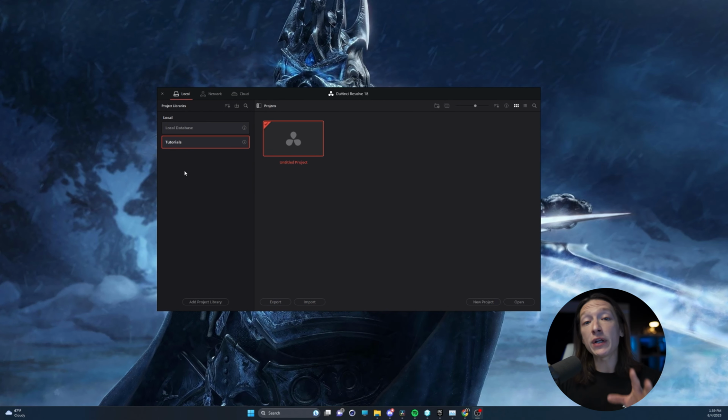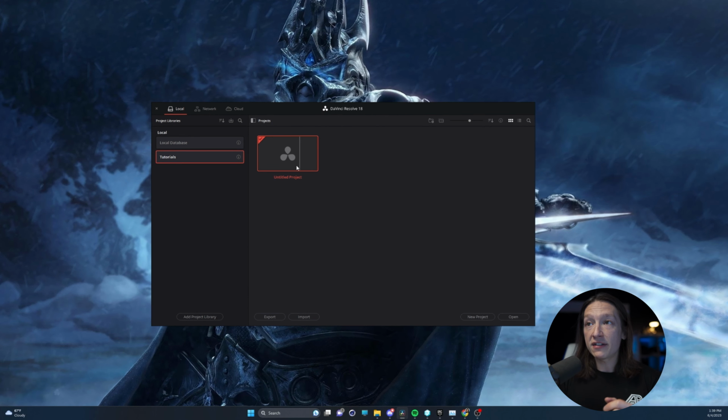If you clicked on this video, you're an Adobe Premiere user and you're thinking about switching to DaVinci Resolve. I want to help you get started with that process, so let's dive right in. The first thing that you're going to see when you install DaVinci Resolve on your computer is this window. This is basically how you start a project for the very first time.